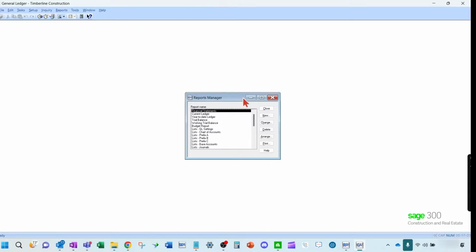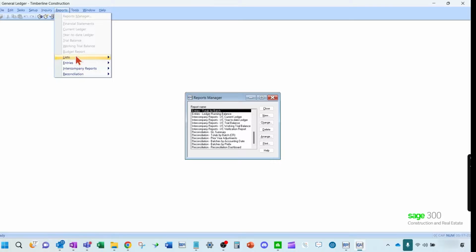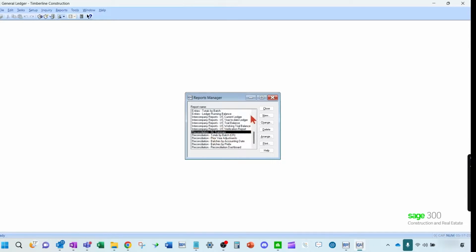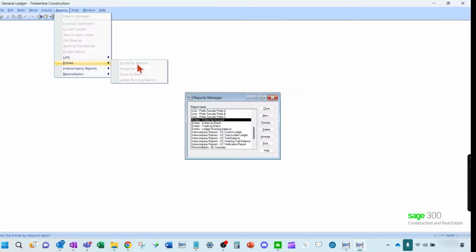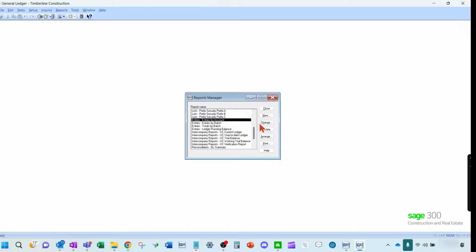Okay, so let's pull this up. You can see that I've got some reports already in here, and you can see my menu reconciliation. That would be this menu right here. So the report is after the dash, the actual name I've named it on the menu. Okay, so we're going to look at the entries by account. It would be right here, entries by account. We're going to look at the location of where that is on my computer or server.